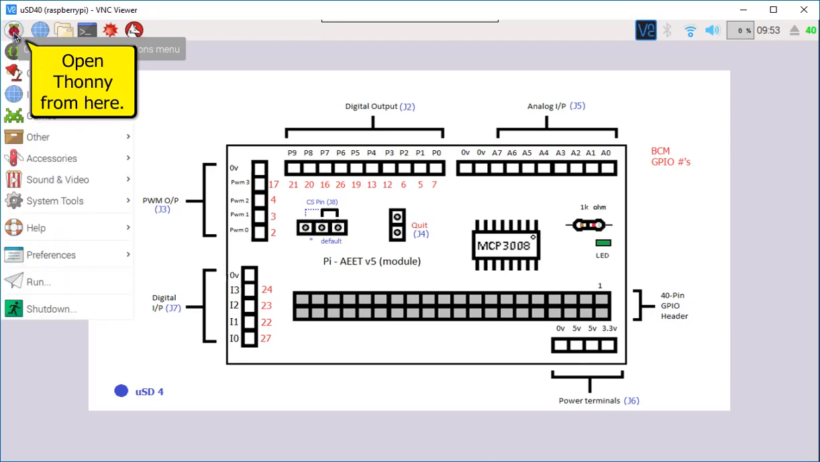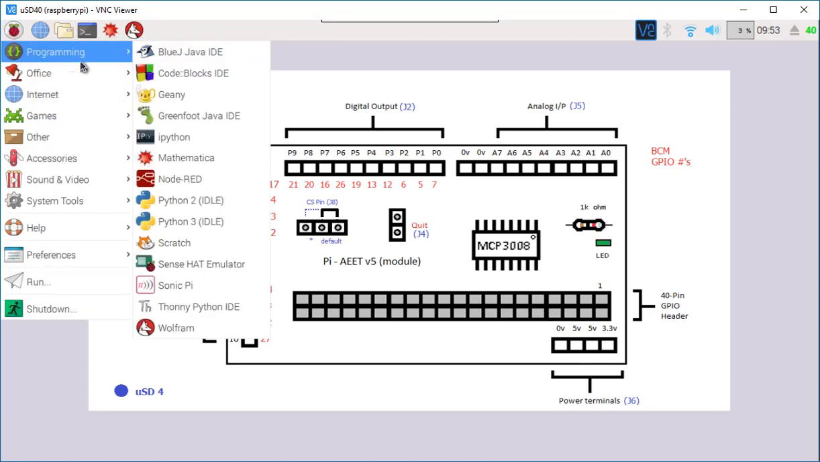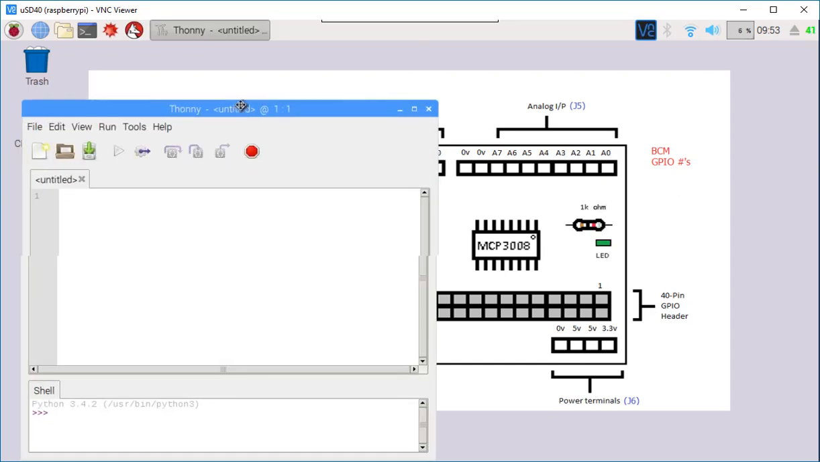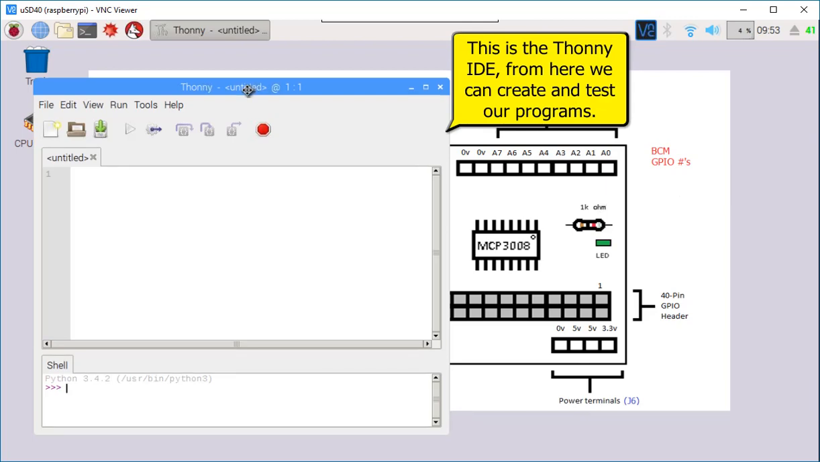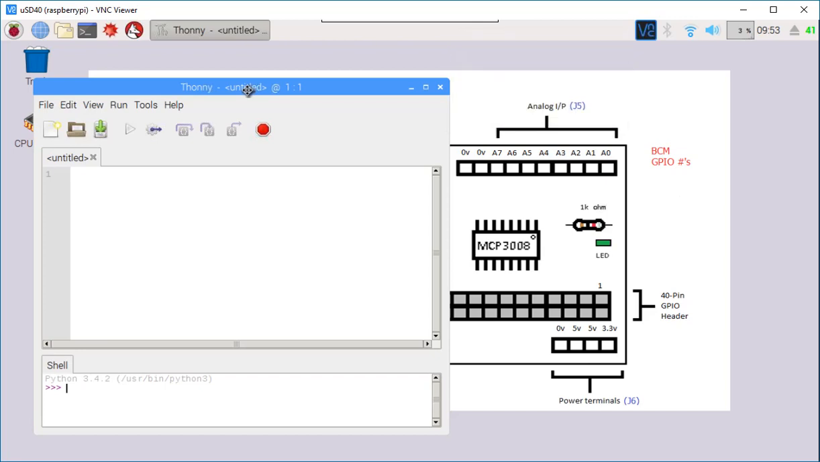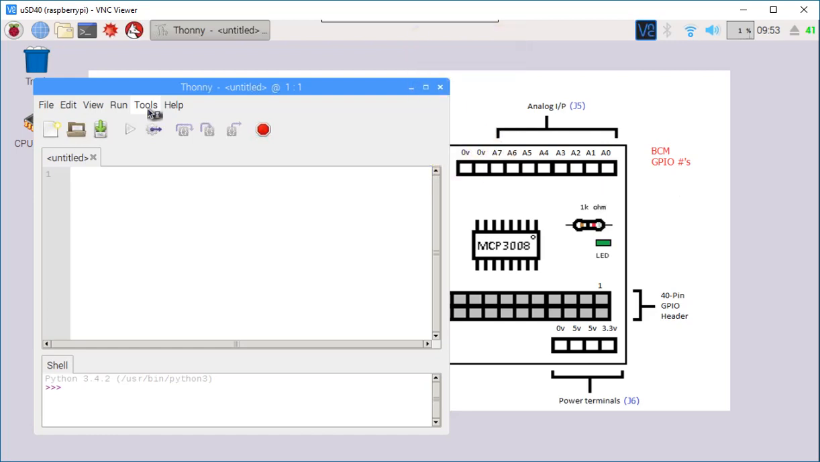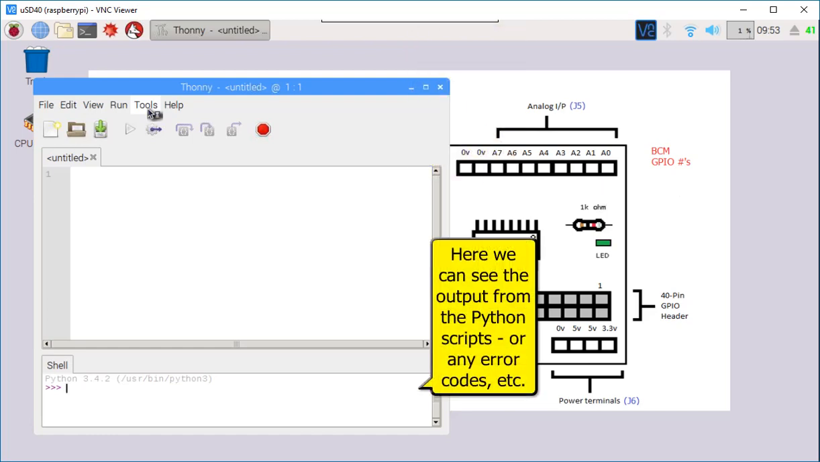Open Thonny from here. This is the Thonny IDE. From here we can create and test our programs. We create our Python scripts, the name given to Python programs, in this area. Here we can see the output from the Python scripts, or any error codes, etc.